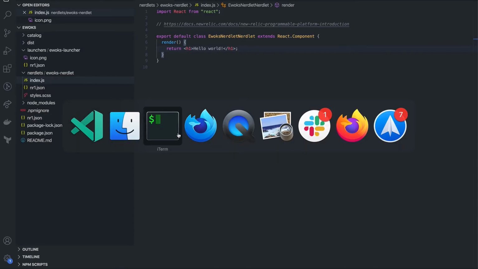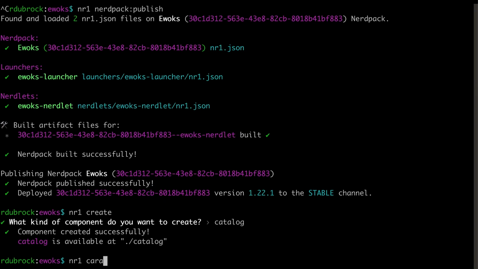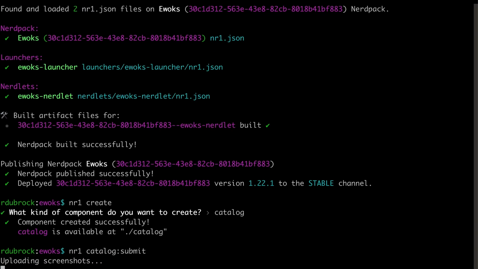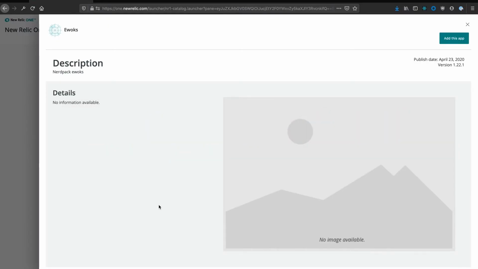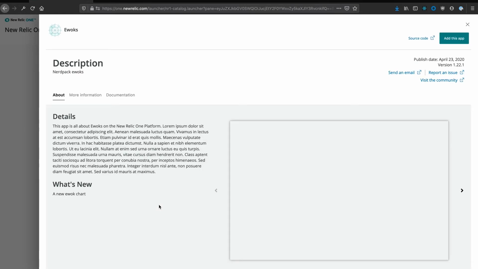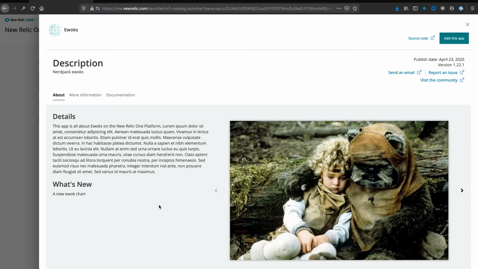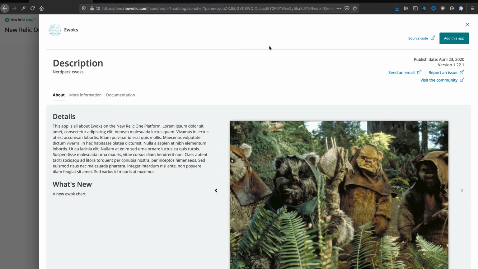So if I hop back into the command line and run nr1 catalog:submit, that's going to upload any screenshots I've provided as well as the metadata. So now that that's uploaded, I can go back to the catalog and refresh the page. We can see all this helpful metadata that I just added, including links to source code or support channels, as well as helpful screenshots.